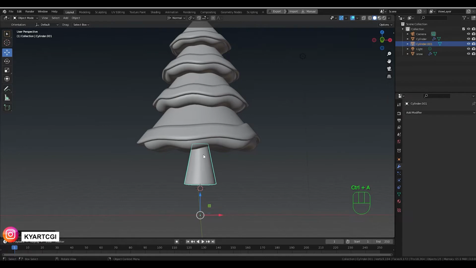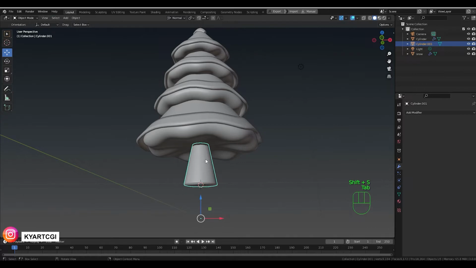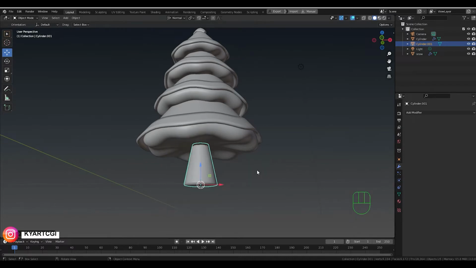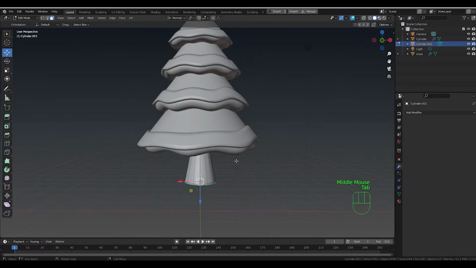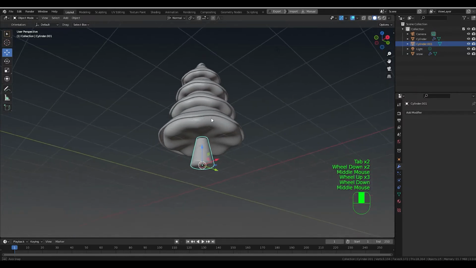Okay, but even like that, we need to go back, enter edit mode, and repeat the same process. Shift S, Cursor to Selected, get out, right click, Set Origin to the 3D cursor, like that. It's okay. So right now we have our trunk right here.